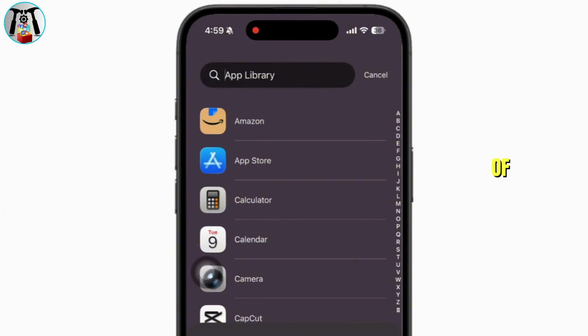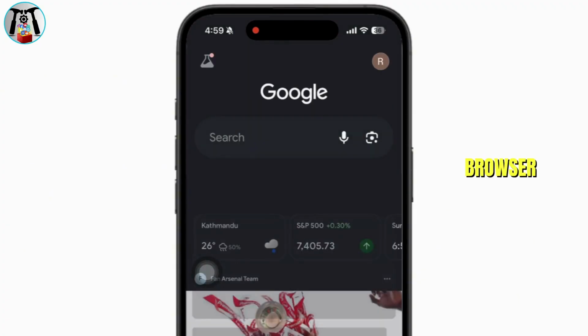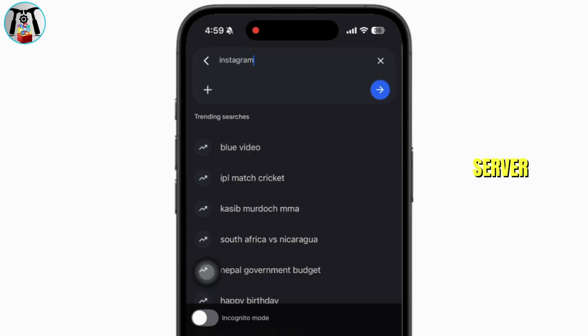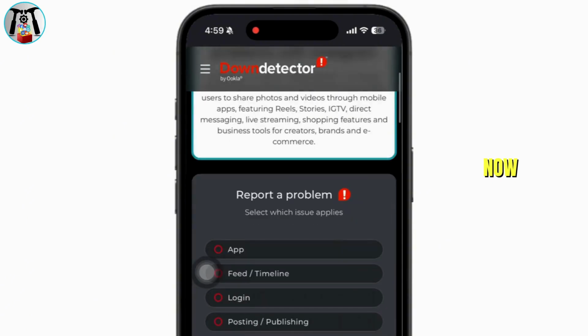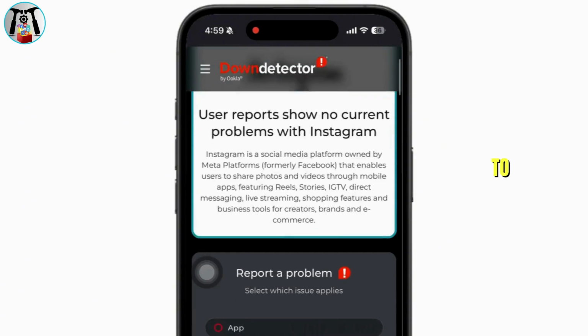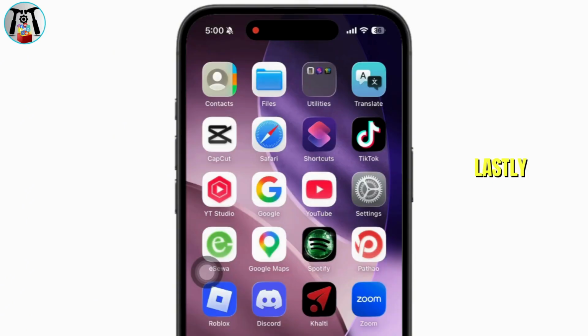Next, check the server status of Instagram. For that, launch your preferred browser, type in Instagram server status and search for it. Different website links will appear. Navigate to this one, Downdetector. Now, if you find any outages, you'll need to wait until these servers are restored.